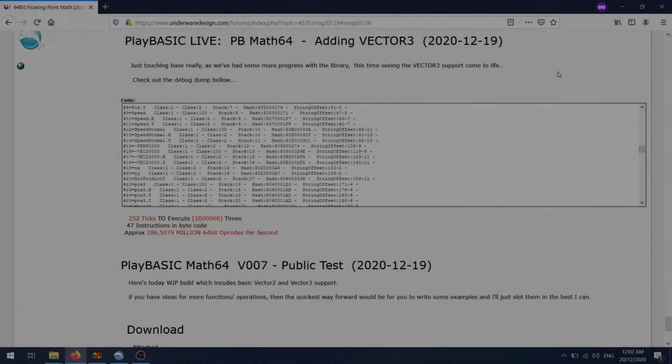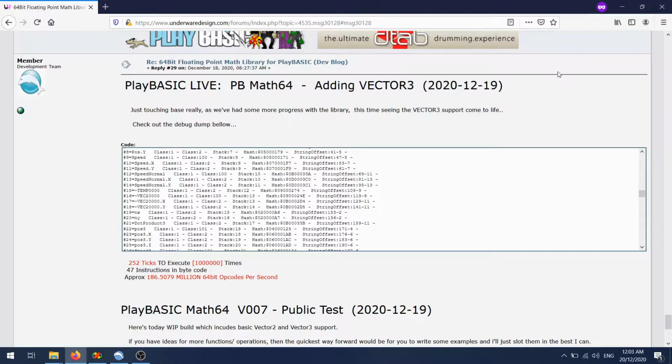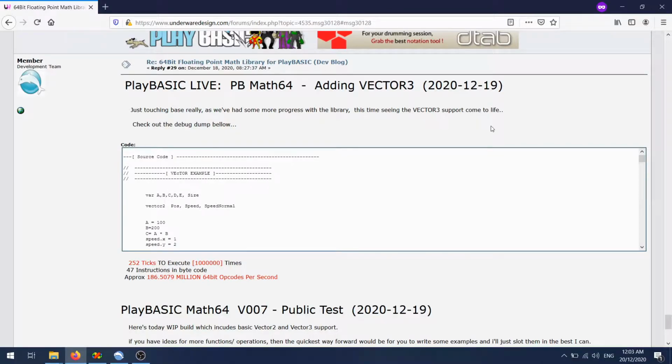Welcome back to an overview of what's in Math64, the 7th release. So I posted this on the forum yesterday. It's pretty heavy on the output of the app actually, so if you haven't been running the test, you probably don't understand what's being displayed, which is okay, fair enough. So here I'm just saying we're touching base.